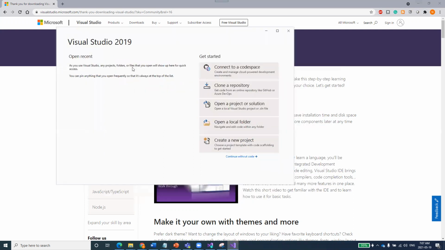So, open recent: if you have any recent applications or project folders, they will show over here, which is not there yet. But if you see connect to a code space, this is a development environment, repository cloning. I'll talk about Git and GitHub in detail. Open a project or solution if you have already. Open a local folder if you want to open a folder. Create a new project. So we have these multiple options.